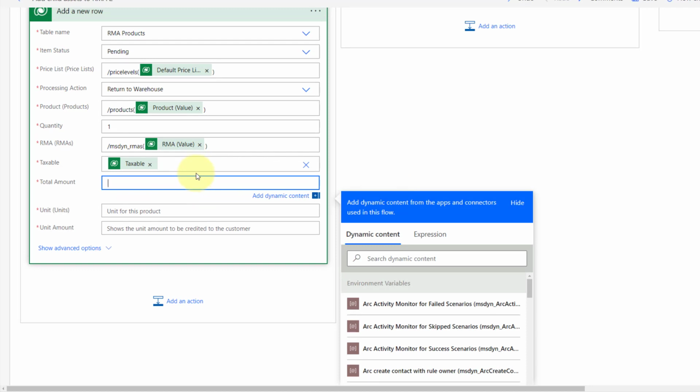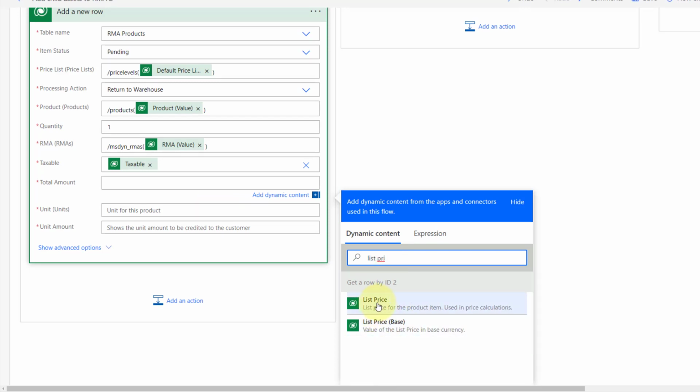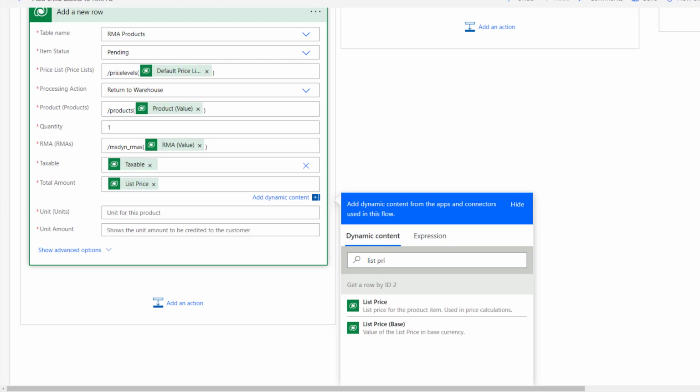Again, what you could do here is you could have an additional list rows step, right, for your price list, and then grab the price there from that price list item. I'm just not going to make it that complicated. I'm just going to say this is going to be the list price over here that I'm putting in my total amount.